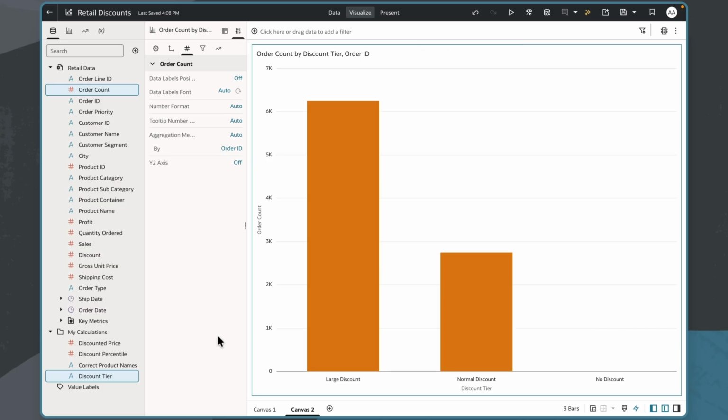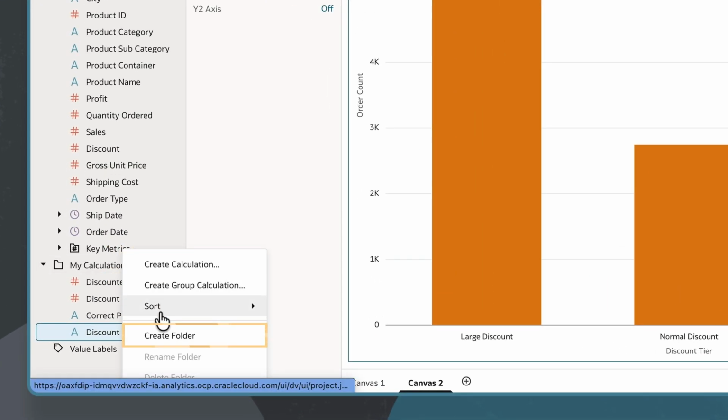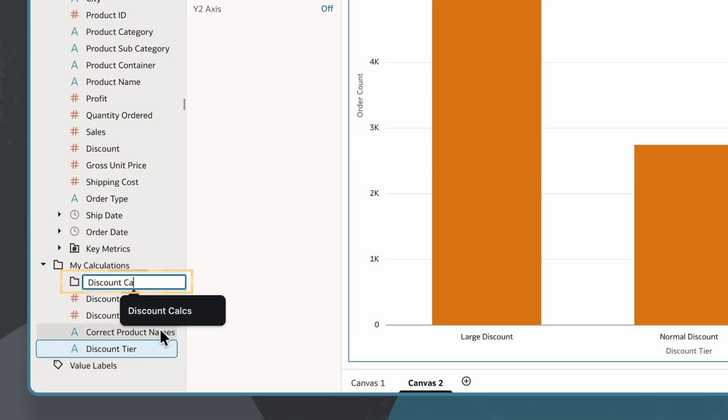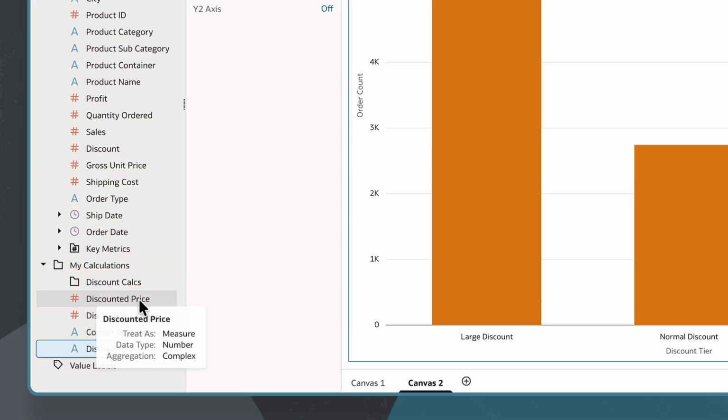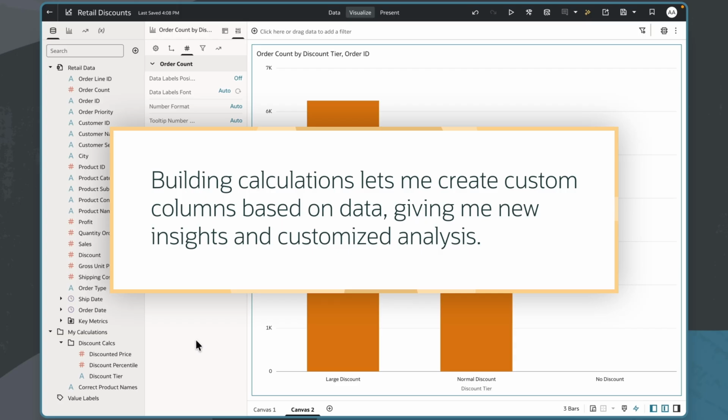Now that I've created several calculations, I'll organize them by right-clicking My Calculations and create a folder called Discount Calcs to group relevant calculations together. By building calculations, I can create custom columns based on my data, giving me new insights and allowing for more flexible, customized analysis.